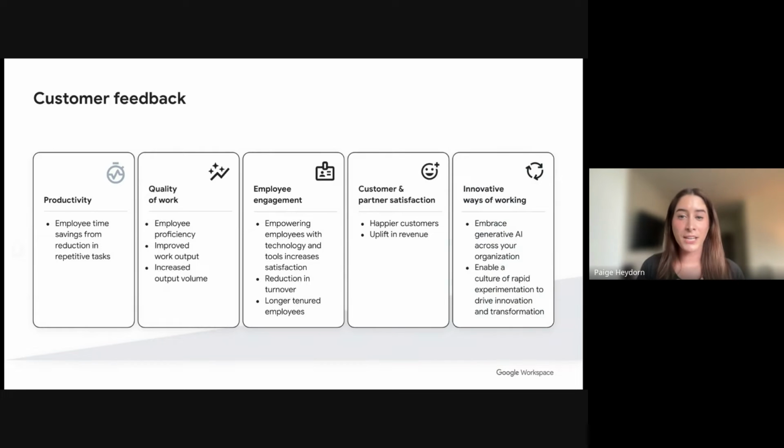So I could sit here all day and tell you guys how great Gemini is. Anthony can too, and all of our team on here as well. But I think it's really good to hear from what other customers are saying. So again, productivity, increasing or saving time on doing that repetitive task. Quality of work is also increasing as well. Employee engagement, customer and partner satisfaction, again, happier customers, and then an innovative way of working. Again, reiterating what I said before, you're just going to be interacting with the tool a little bit differently than you previously are used to.